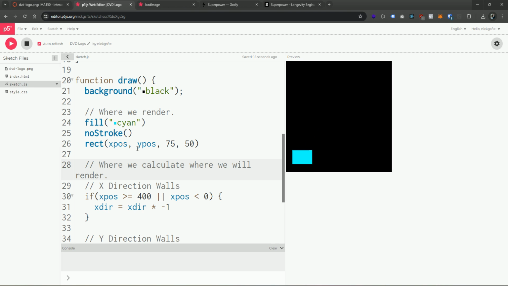But now, what function do you think we need to change in order to actually render the image as opposed to the rectangle? Right here, we're drawing a rectangle. We don't want to do that anymore. We actually want to draw the image. So how are we going to do that?